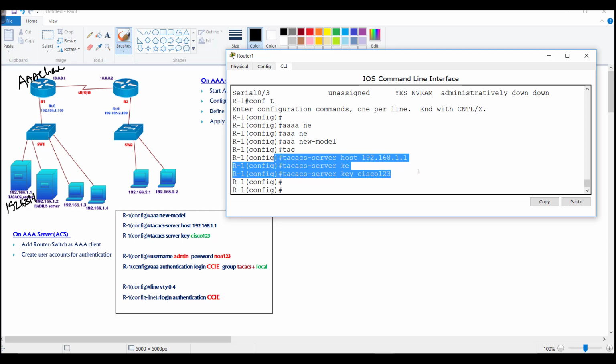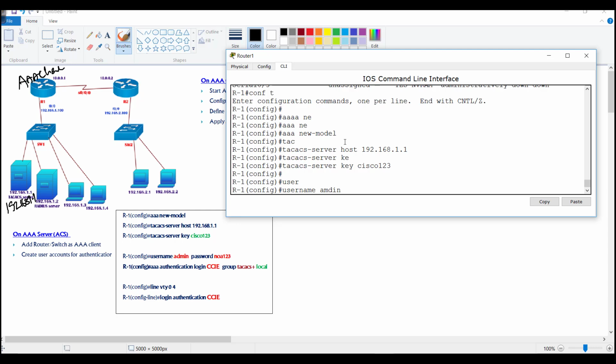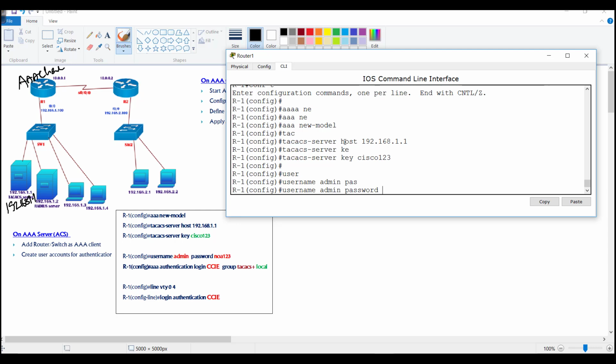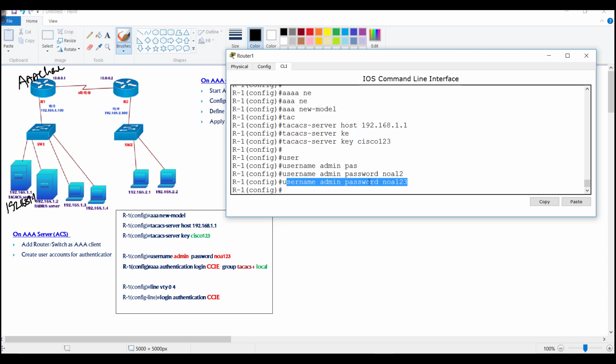Now once we configure the TACACS server, we need to enable AAA. We already did that. So it's better to configure the local user account, so that in case the TACACS server fails, we should still be able to log in with a local user account. I'm using the password admin123, so just ignore this one.